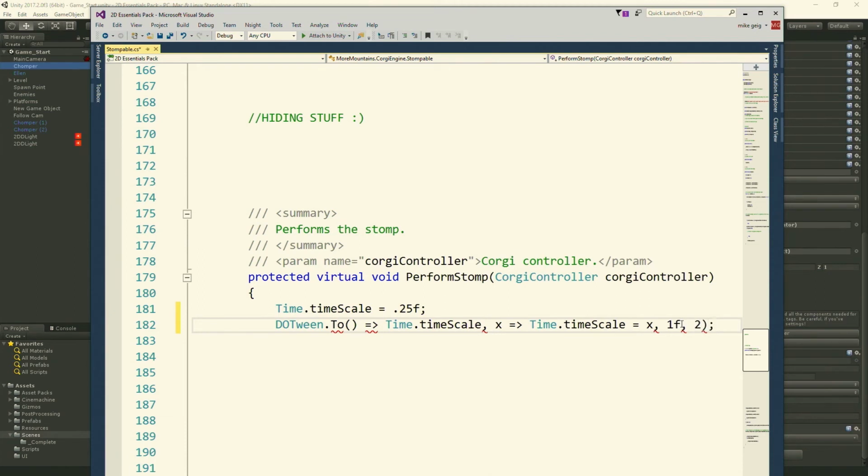All right. And so there's that. And I forgot that that needs to have one additional parenthesis there. And so I'll add that. So basically, I'm doing DOTween.To, which is a method. Inside there, I'm passing a lambda expression, which basically creates some logic for me. I'm using timescale and the variable x. I'm setting timescale equal to x, and x is going to the value of 1 over 2 seconds. All right. Seems kind of confusing if you're not a programmer, but it's pretty straightforward stuff.